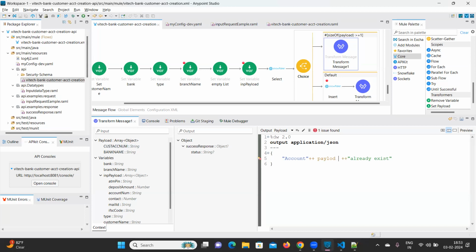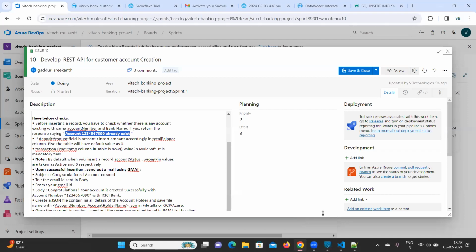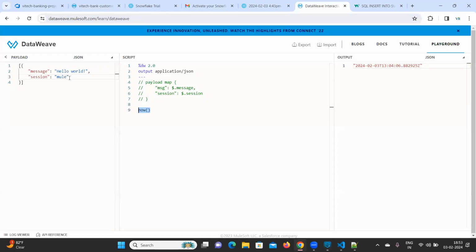Payload dot. Okay. Or else what I will do. So always better you can go with DataWeave expression. Okay. So you can consider this is your account number 1, 2, 3, 4, 5. So how to print? See, this type of questions only they will ask you in interviews also.